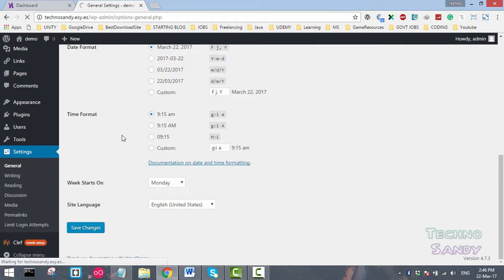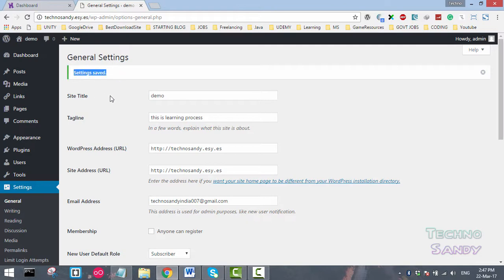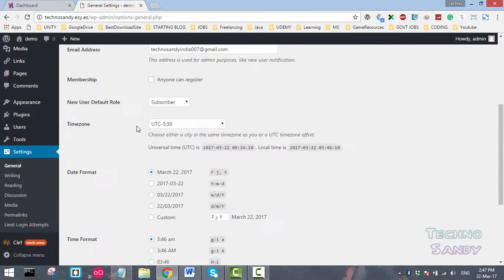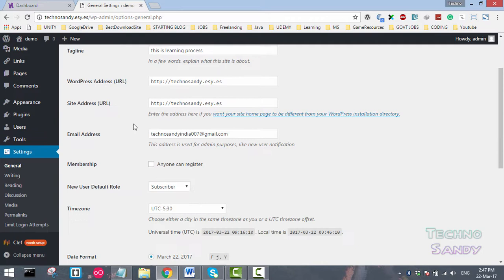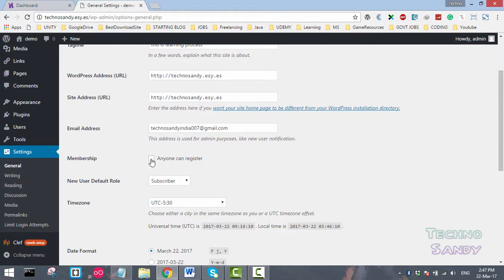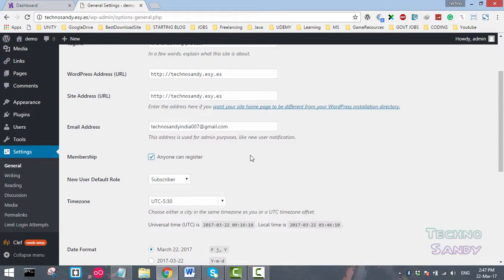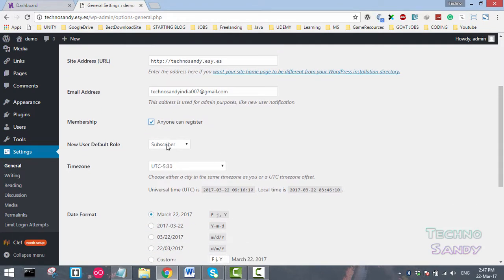Saving changes is very important because the changes will not be reflected until they are saved using the save button. Other than that, if you want to have membership for other users so that they can log in and create their own account, you can enable that by clicking on the option anyone can register. Whoever registers on your website will by default get the role of subscriber. We will describe the user roles later in our tutorial series.